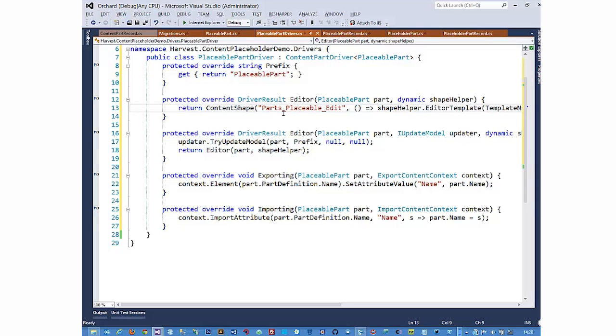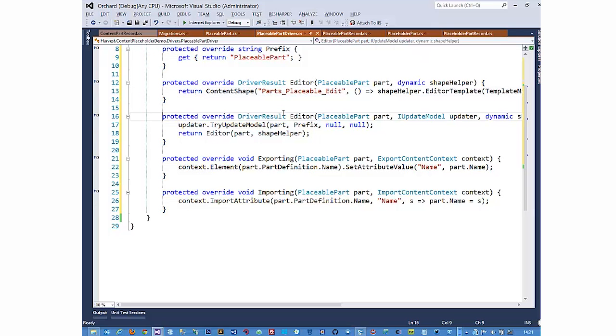In this case, this placeable part has a single property. We'll create a simple shape, an editor shape called Parts_Placeable_Edit. We'll implement a view in a minute. The second overload for the editor is basically the post-back version. So when the user hits save, we need to update our part with the posted data. And we're simply using TryUpdateModel for the updater, which is an IUpdateModel. But if you run the debugger, you'll see it's the controller, the content controller.